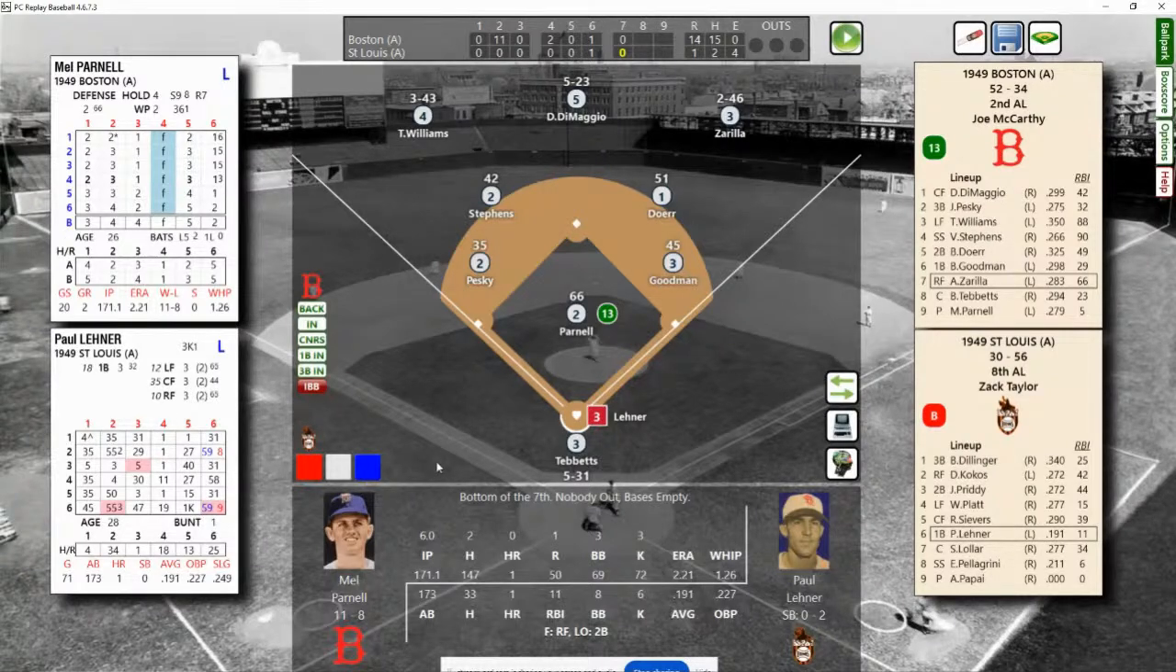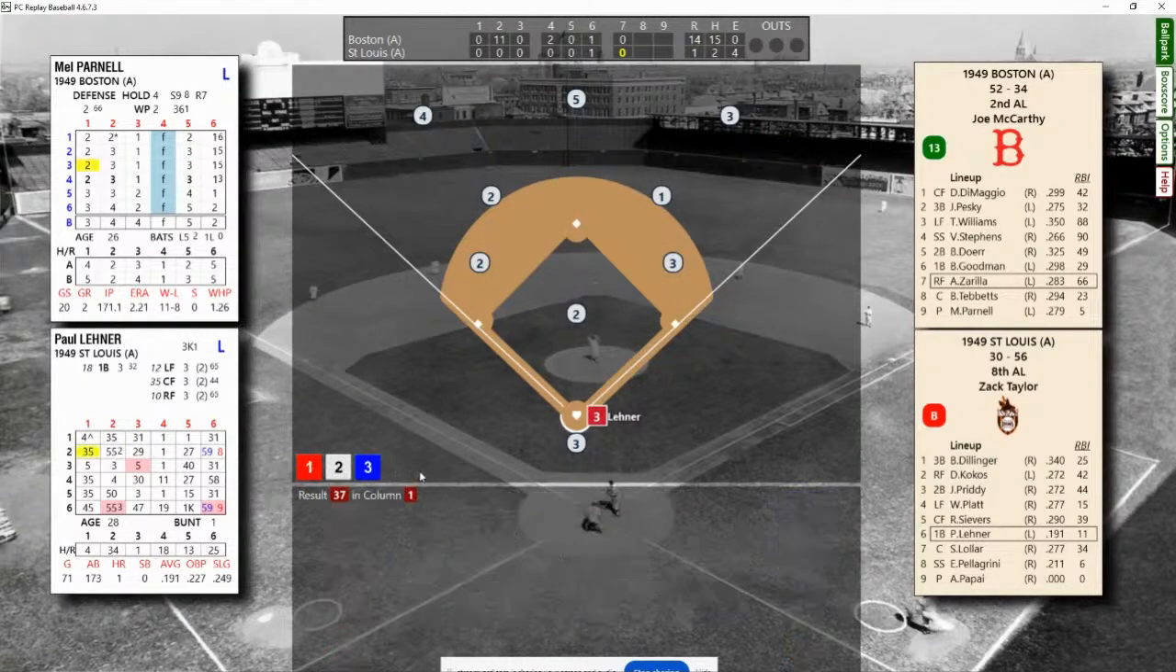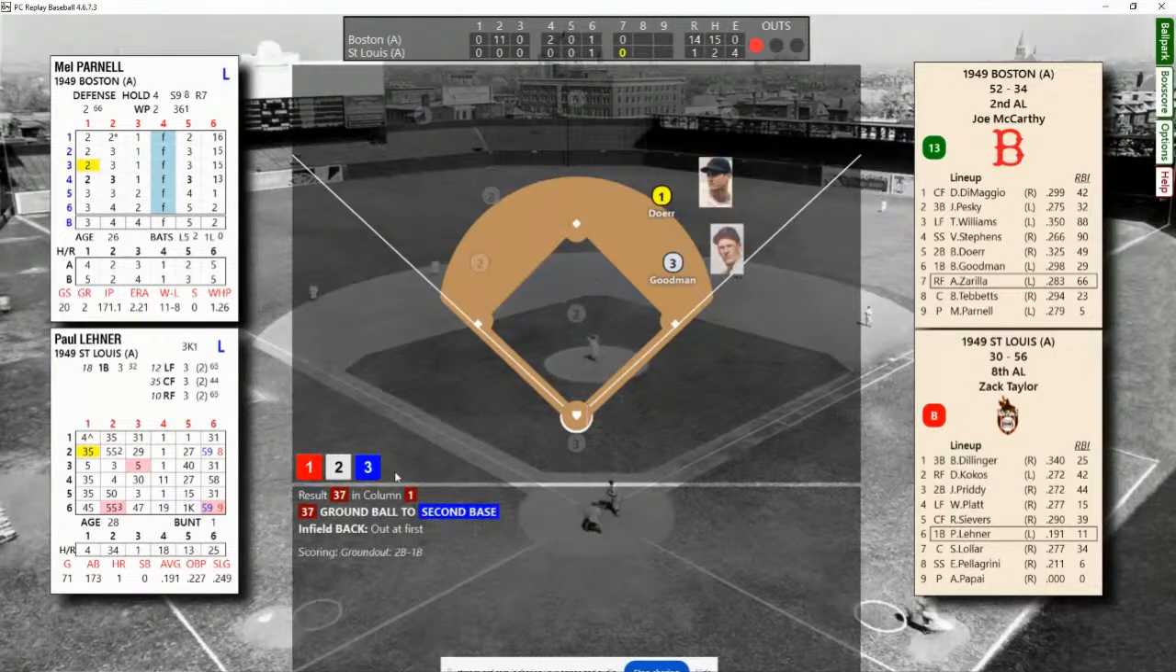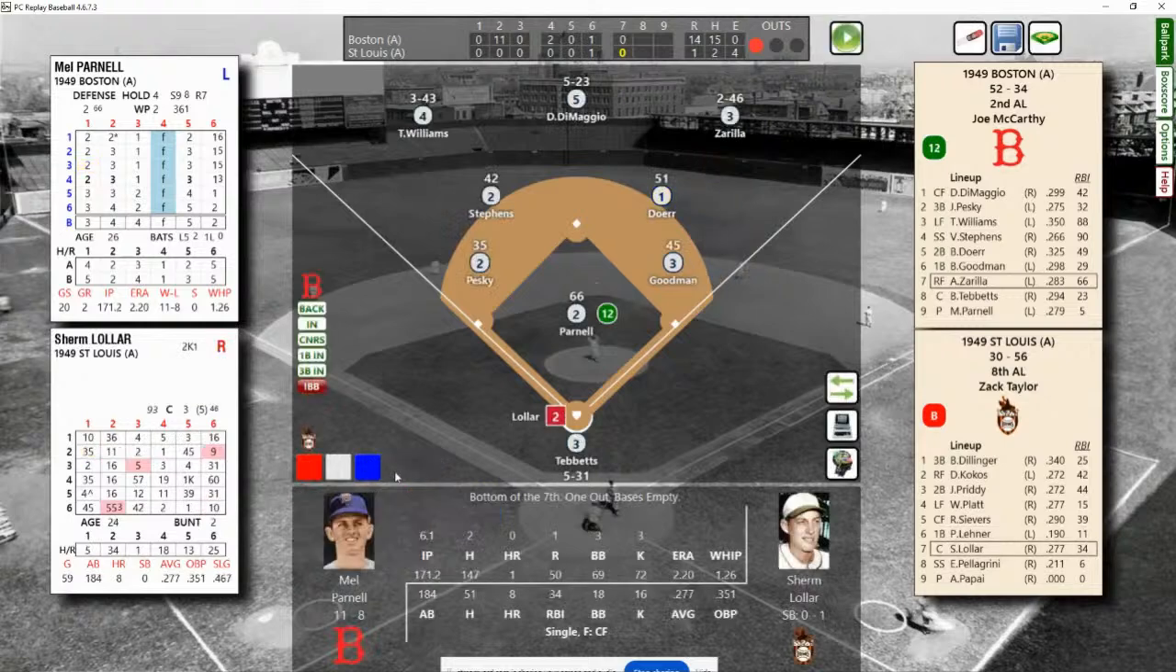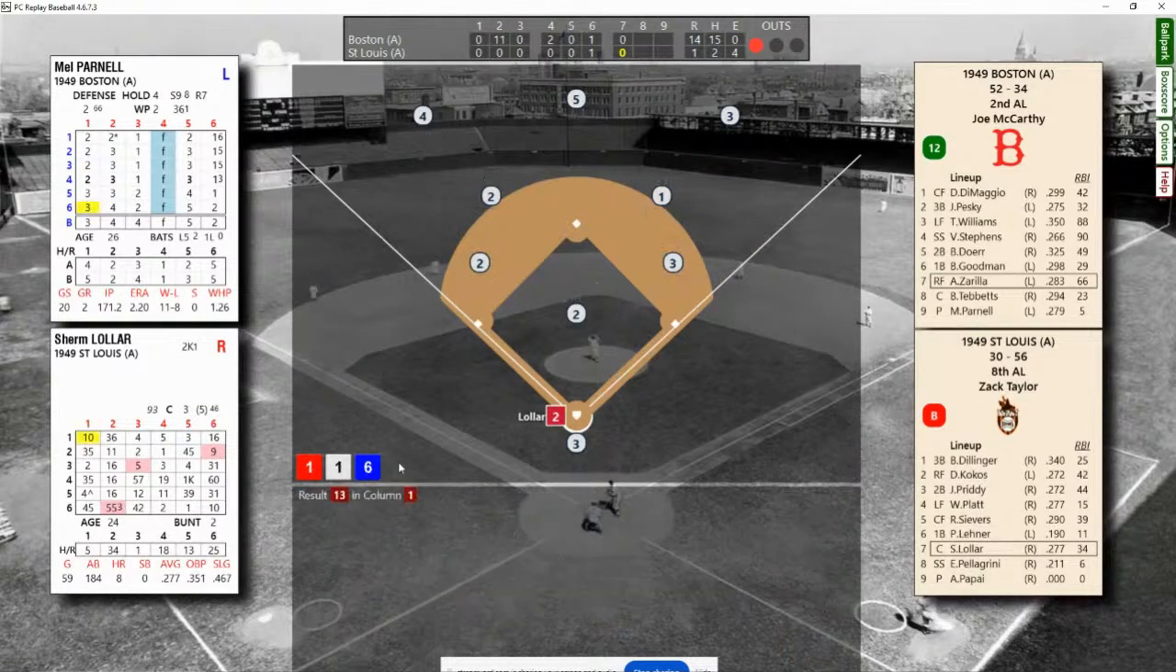Bottom of the inning with Lehner, Lawler, and Pellegrini to face Parnell, as I try to spice up this broadcast. Ground ball to second, throw to first, one down. One out, bases empty. Sherm Lawler. Single up the middle.